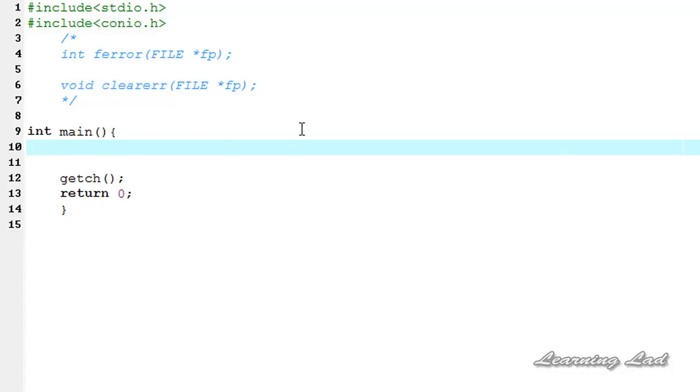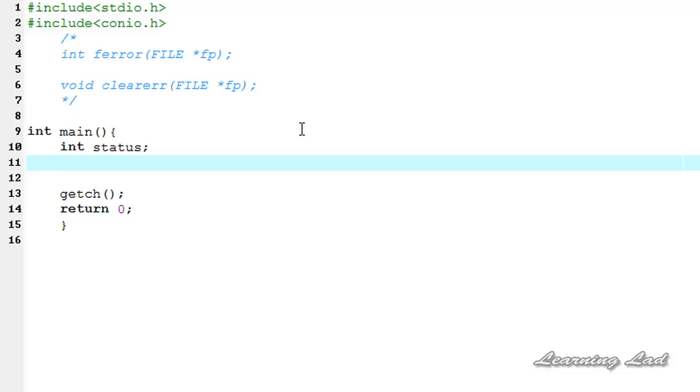Now we're going to see how we can use these two functions in our program. As I told you before, the ferror function returns an integer value. We're going to create a variable to store that value, and I'm going to call it status. Next, for demonstration purposes, we're going to open a file in read mode and try to write to that file, which is not possible. That's why it's going to produce a write error. First we need some data to write to the file, so I'm going to create a character array, char data, with a size of around 20.